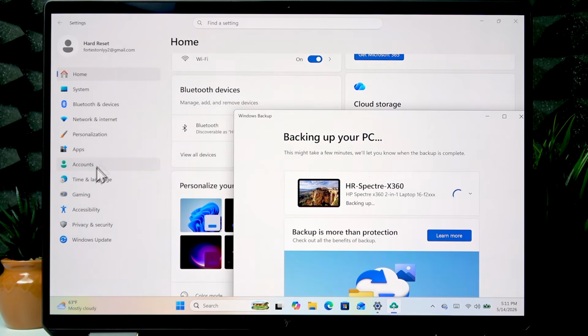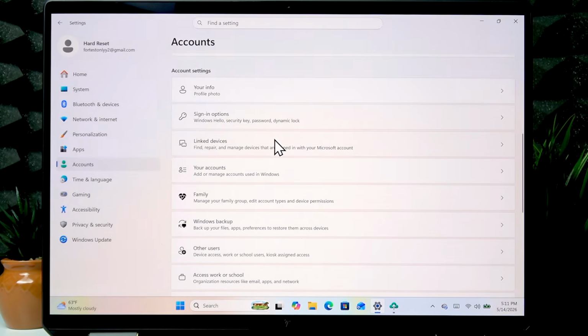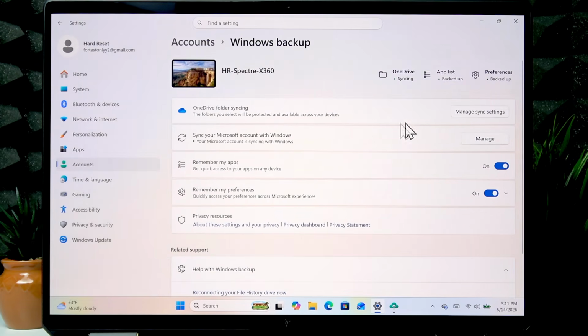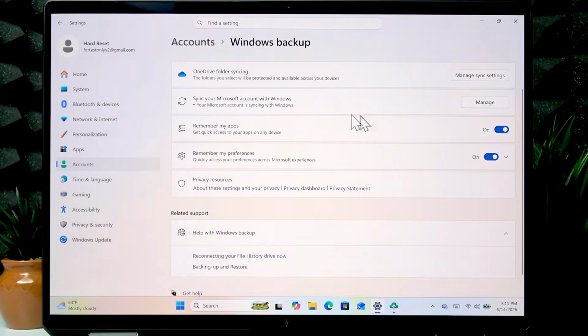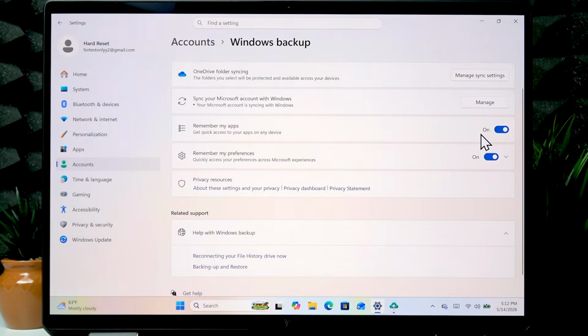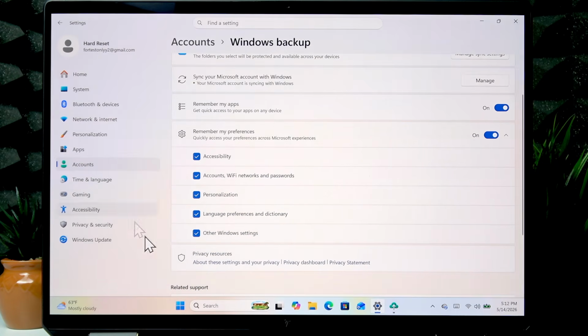And to reach more backup settings, go to the Accounts section on the sidebar, and then scroll down to Windows Backup. Now here you'll be able to manage your synchronization settings and select which folders you want to back up, and also manage your account synchronization, whether you want to remember your apps, whether you want to remember your preferences and settings.